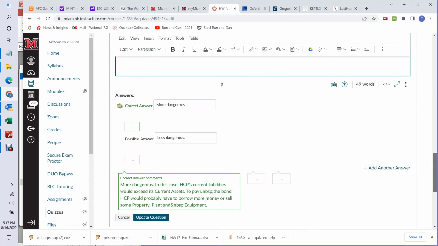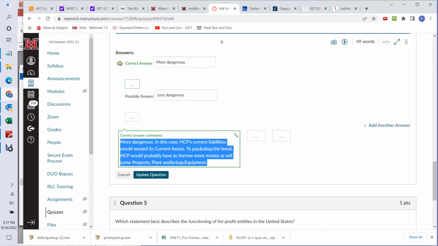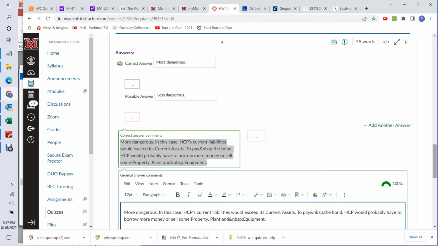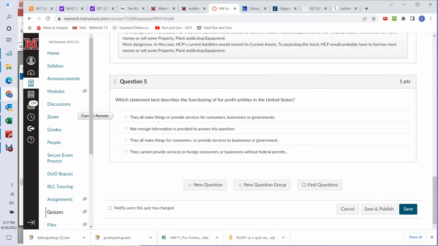And here we go. We'll do that. And copy this into general. We'll say done. We'll say update question. And now I think we've got them all. There's no correct answer comment for question 5. So I think we're good to go. We've done everything we need to do. We're going to say save.